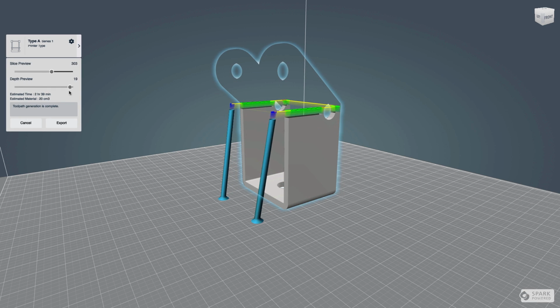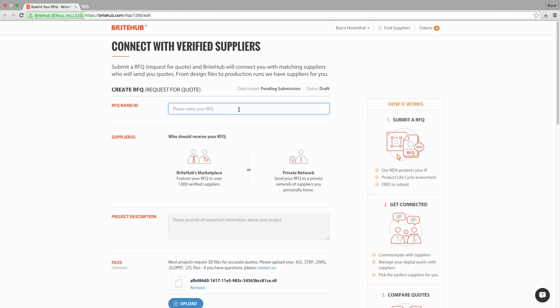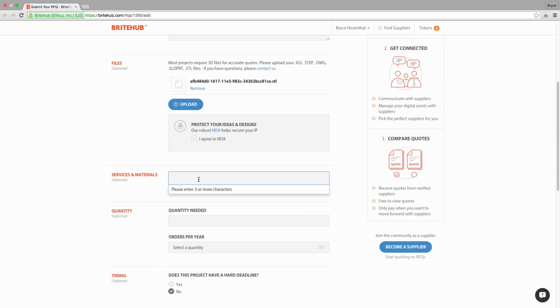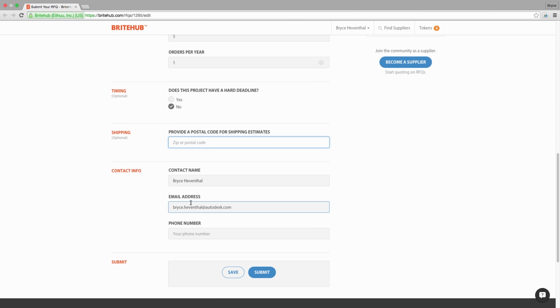After we approved our concept with our prototype, we can now use the integration of BrightHub right inside Fusion 360. This is a service that allows you to request a quote for manufacturing the part you just designed. BrightHub will find a supplier who will send you a quote for your design.